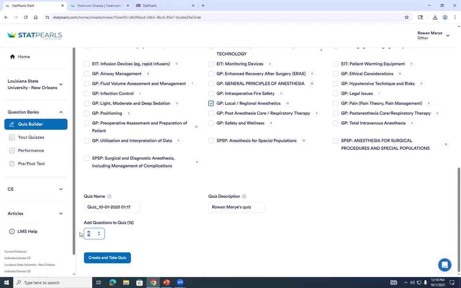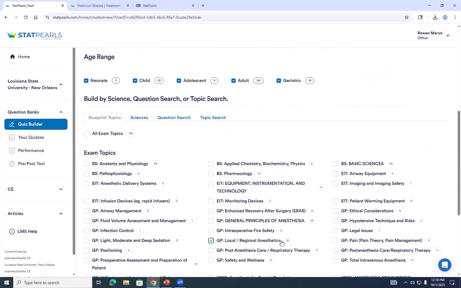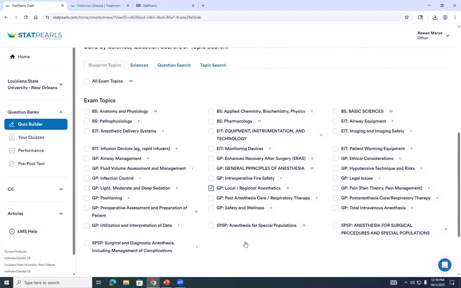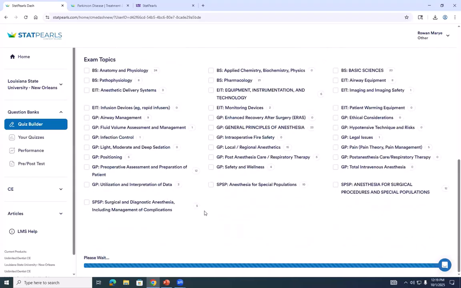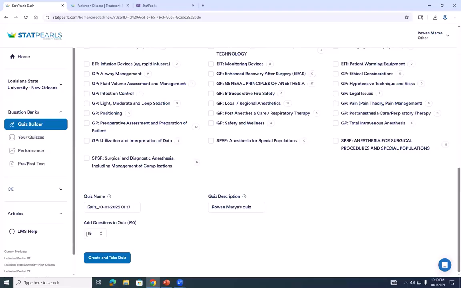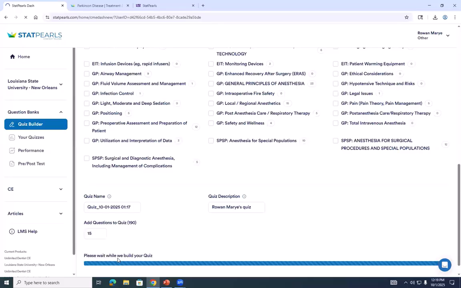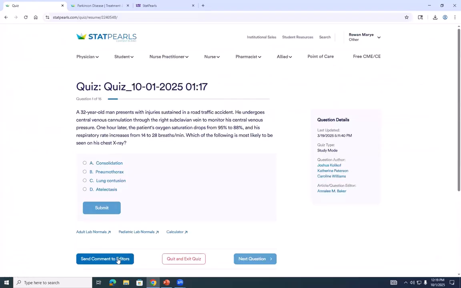I'm limited to 15 because I've narrowed it down. There's only 15 questions about local and regional anesthetics. But if I expand it to all exam topics, I could go up to 190 questions if I wanted to. And then you just say create and take quiz. It is going to bring you directly into the quiz. But since this is just a self-test thing, well, actually, let me show you real quick.